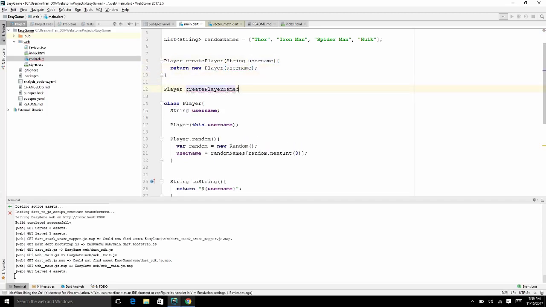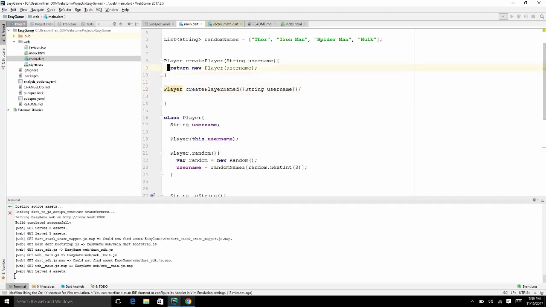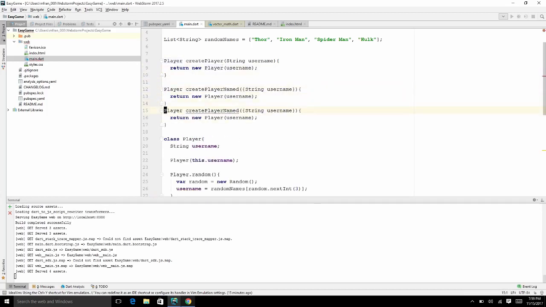Player name. So this is a named parameter. So a named parameter would look like this. Defining a named parameter would look like that, and I'll show you how to use these in a second. And then a positional one, let's say a positional one would be first name.